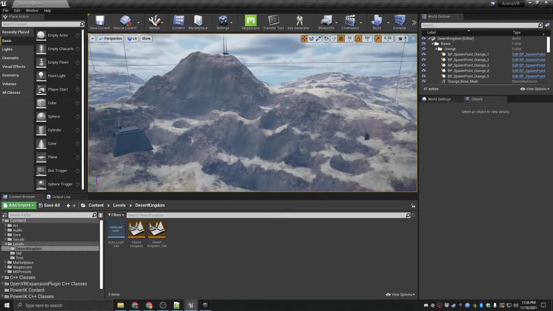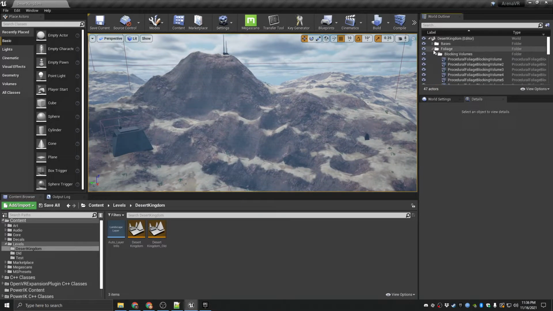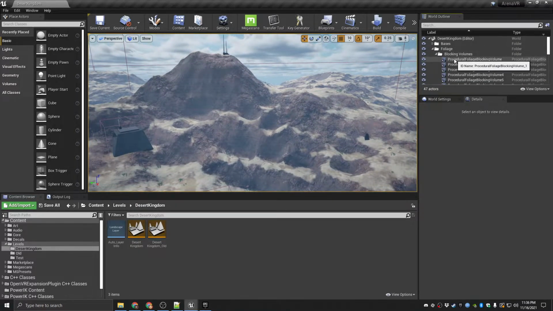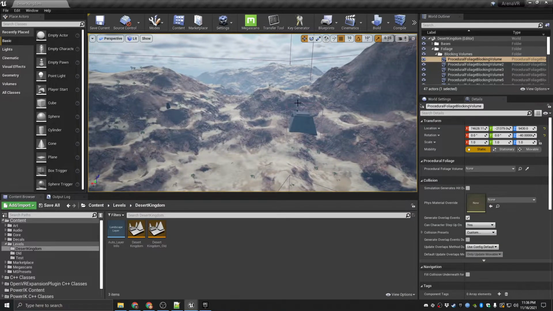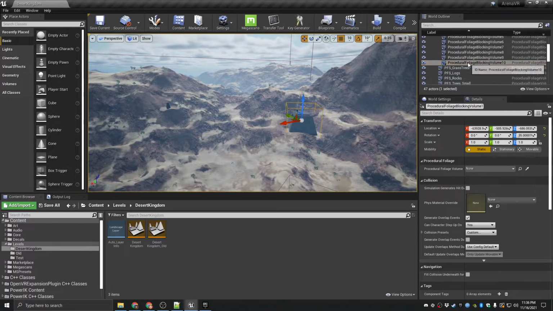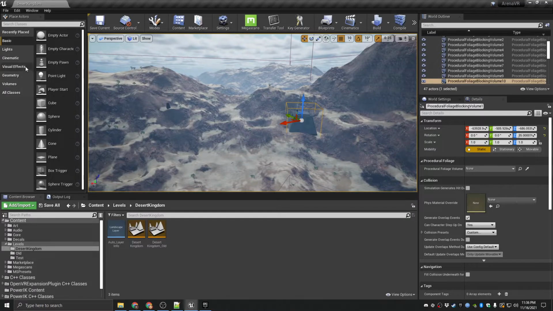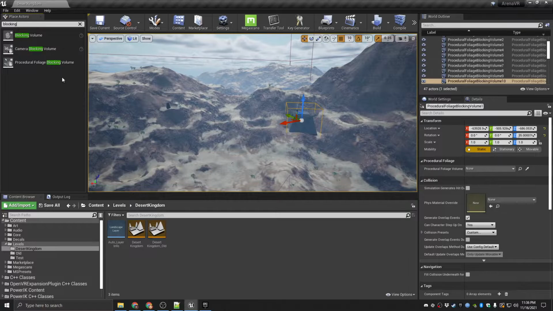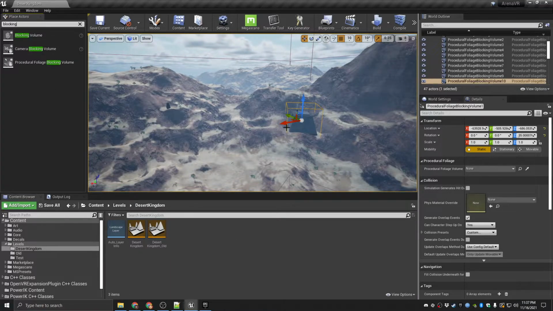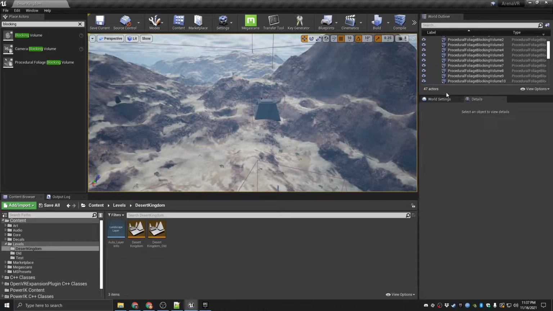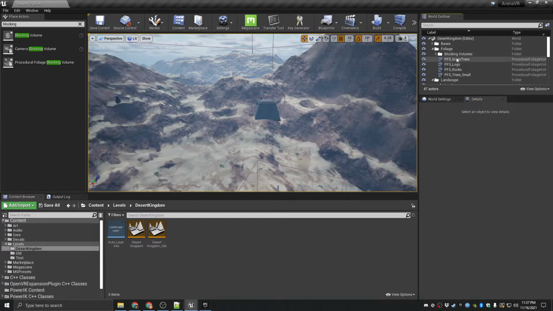Like in this level, for example, we also have these foliage blocking volumes that I use, like here. These are just blocking volumes. You can get to them from here. I think if you just type in blocking. So you have procedural foliage blocking volumes, and basically it's just little areas you can define where you don't want any foliage to spawn. I didn't want trees and stuff growing right near the base, so I added those. But we're not going to really be checking those out too much.